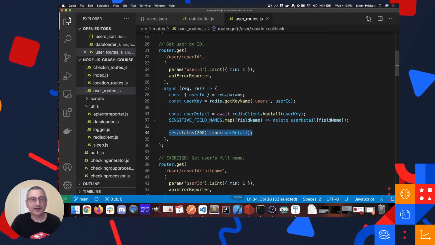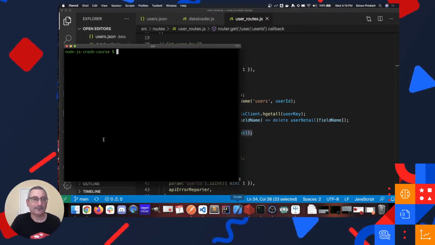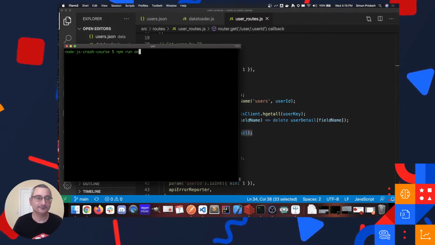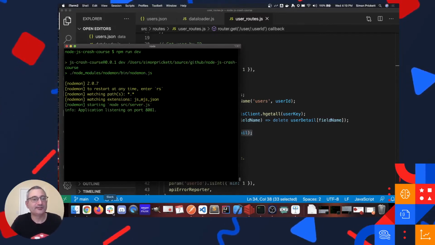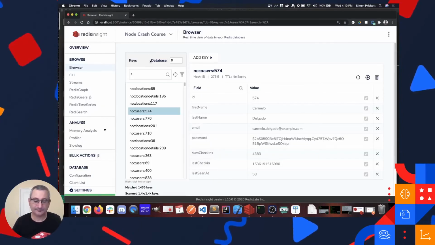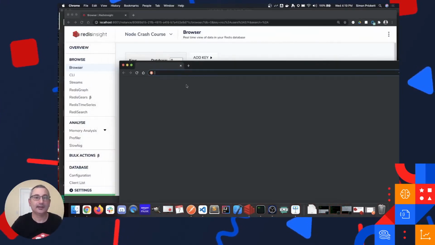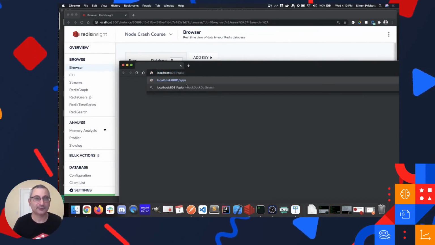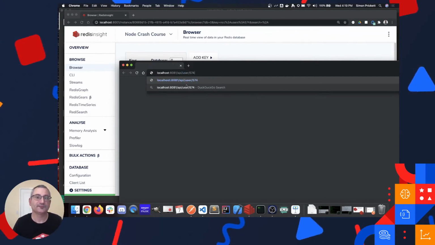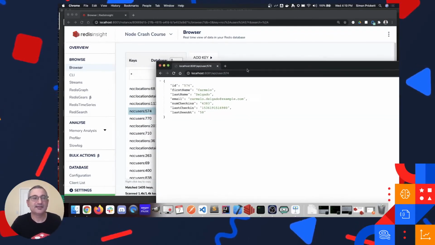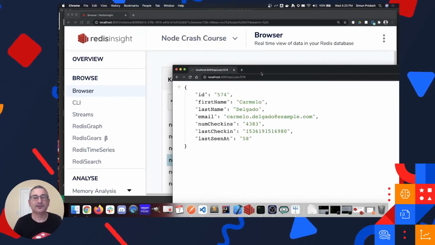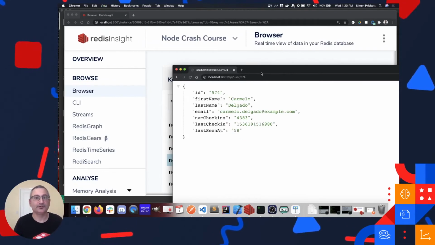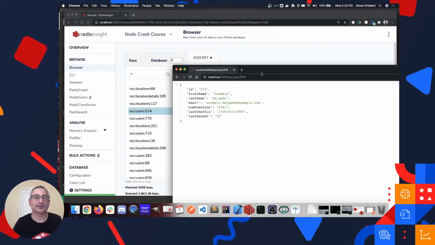So if we look at how that works, I can start the API server here with npm run dev. That's up and running on port 8081. I go to the browser, get a new window, and let's do localhost:8081/api/user/574. And what we can see here is that we retrieved all of the fields from the user's hash and deleted the password one. So that seems to be working nicely.